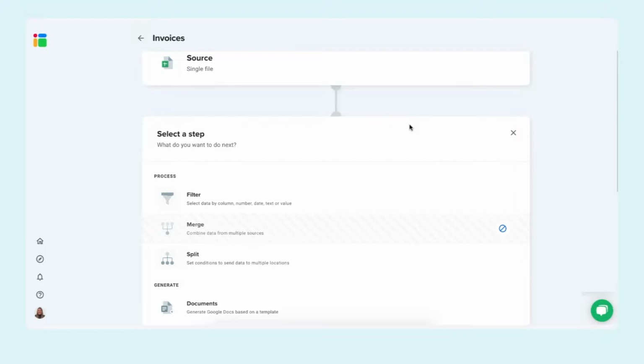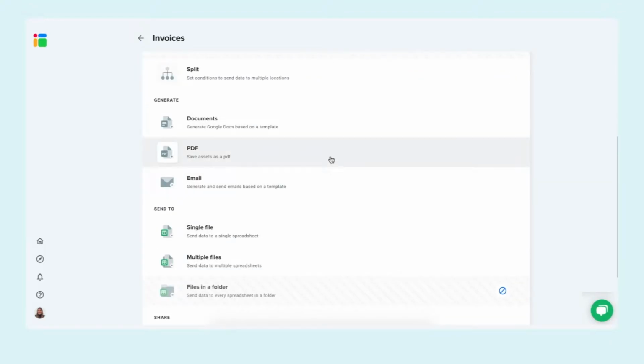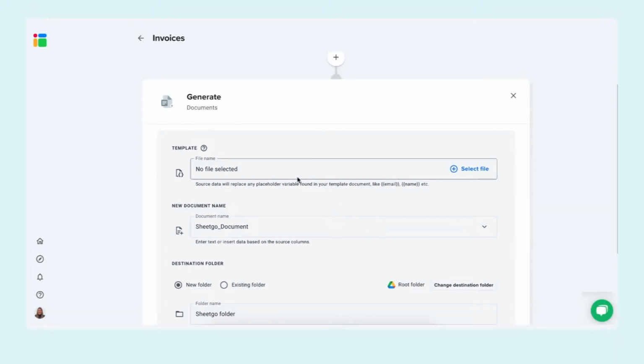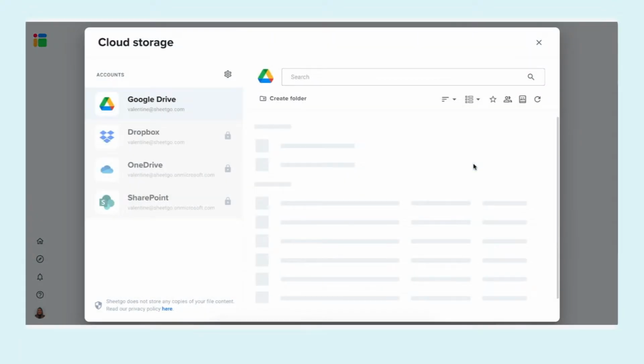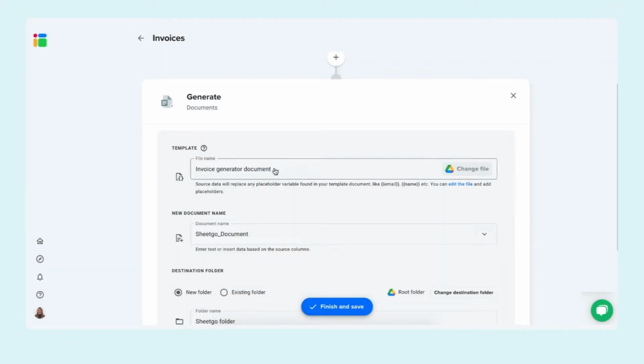What do you want to do next? I first want to generate the invoices itself. So I'm going to do that in Google Docs based on a template. For Sheetgo to create this Google Docs, we have to select a Google Docs template that we've already created. So let me find it in my drive. There we go. We've selected the invoice generator document right here.